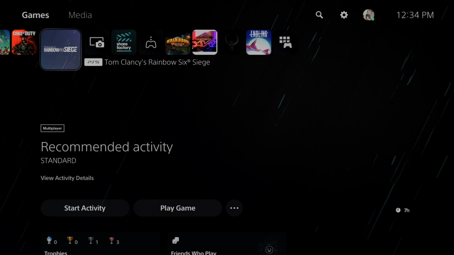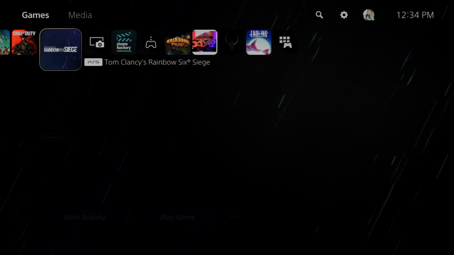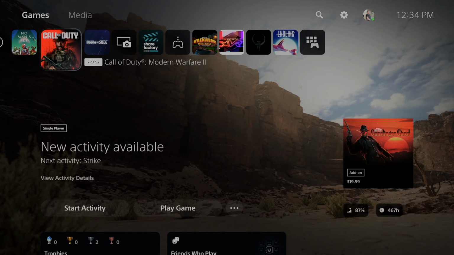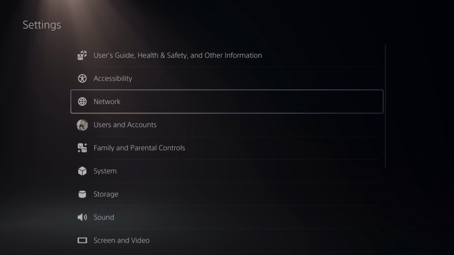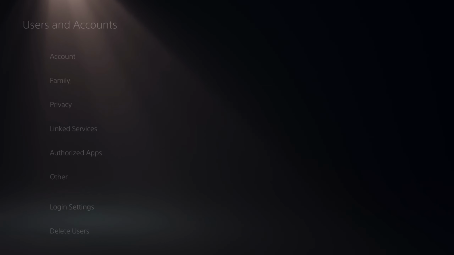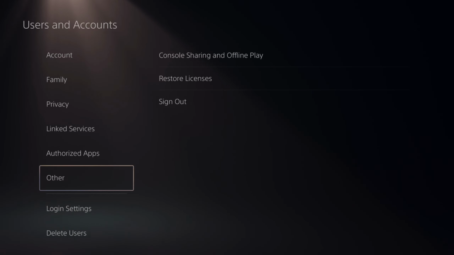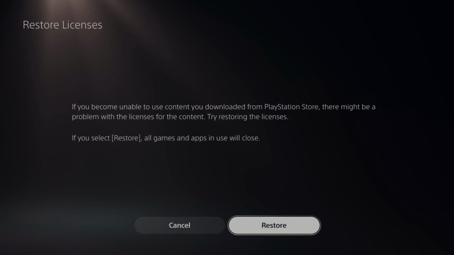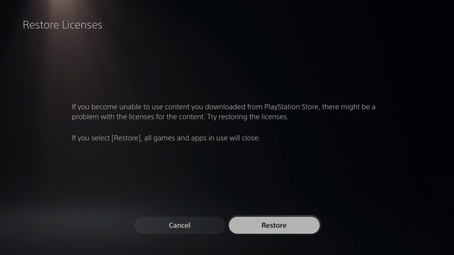Today in this video, I'm going to show you a simple way to fix it when you can't start an application on your PlayStation 5. Now, if you have a little lock symbol or something next to it, or it's a digital game or a disc version of the game, go up to Settings right here and select this, and go to Users and Accounts. Then scroll on down to where it says Other, and then go to Restore Licenses. And this says if you become unable to use content you download from the PlayStation Store, there might be a problem with the licenses. Go ahead and try restoring the licenses and see if this works.